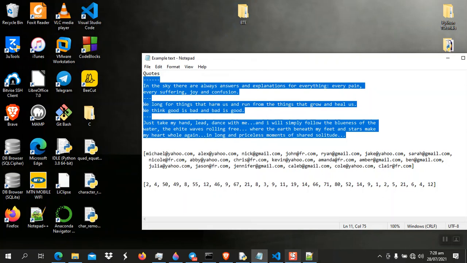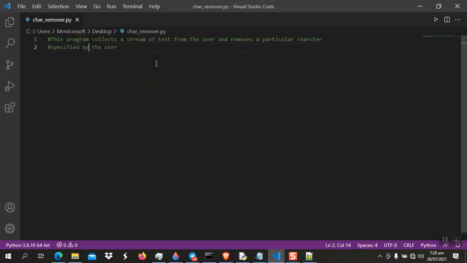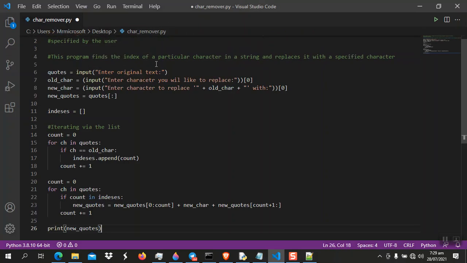Now let's paste it in our Visual Studio Code. It's similar because we just need to know the indices and we remove the characters. So it's still our same old code, and we found the original text and all this stuff. Let's say we want to remove the old character. In this case, we don't need a new character. It just removes the character specified, so we don't need new char.